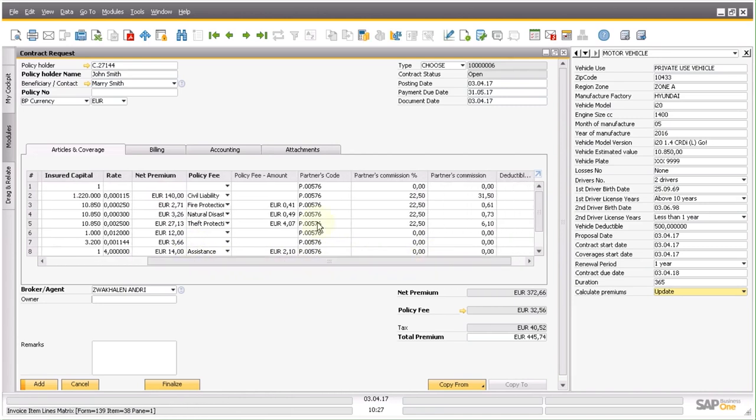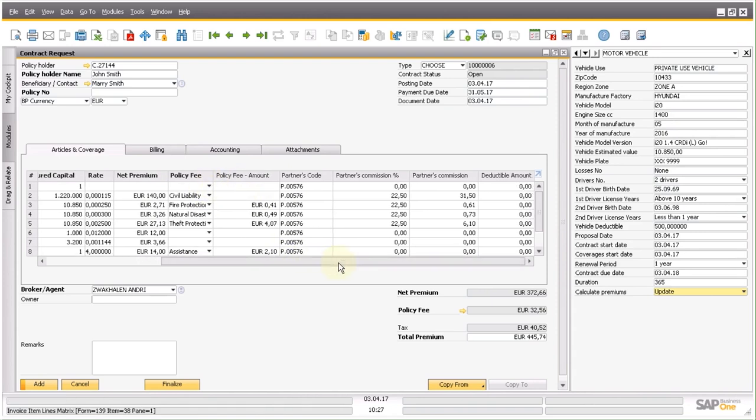Proceeding with further information, calculating the premiums also updates the policy fee and the policy fee amount. This information is set on service level. Of course, as this contract request concerns a specific broker that is connected with this client, the partner commission percentage and partner commission amount per service need to be calculated, as we see here.